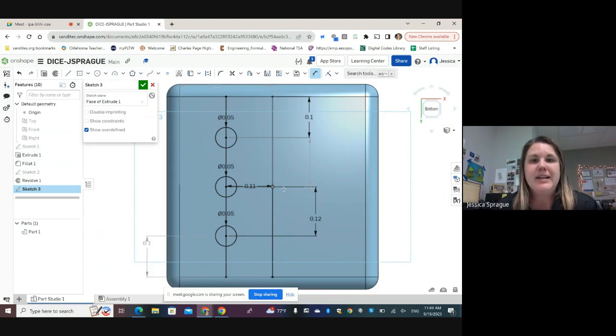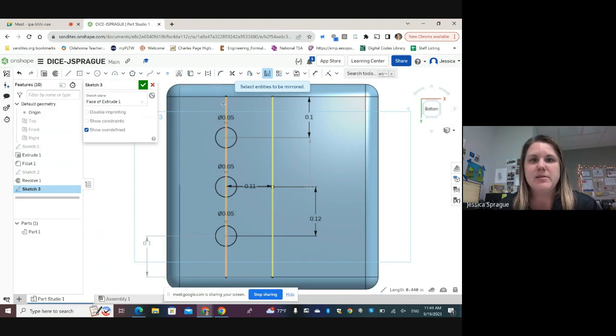Now what I want to do is use the mirror tool. And I am going to reflect what I drew on the left to the right. The first thing you have to do is select the mirror line. That's going to be the line you drew right down the center of the face. Select the entities to be mirrored. We want to mirror that line as well as all of these circles.